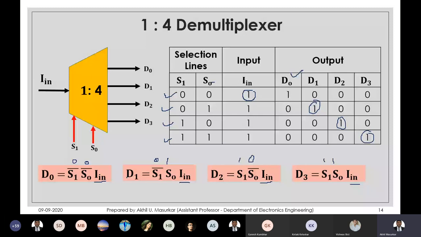Here don't add them up. Addition is not allowed because these outputs are separate. This is not like a mux. It is one to many, not many to one. So do not even think about adding D0, D1, D2 and D3. They are four independent outputs, and IN can be routed to D0, D1, D2 or D3 with the help of select lines S1 and S0.